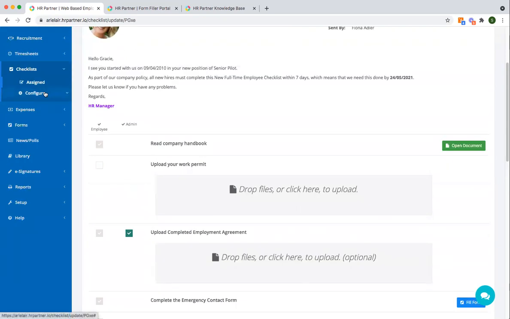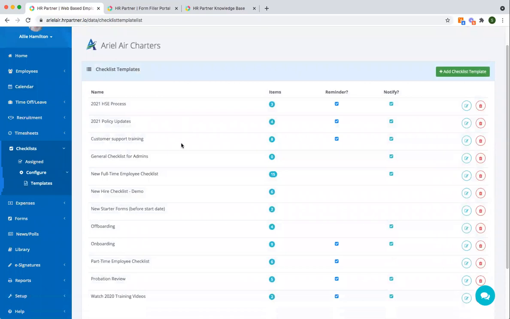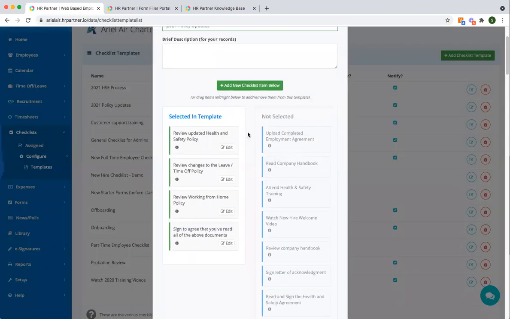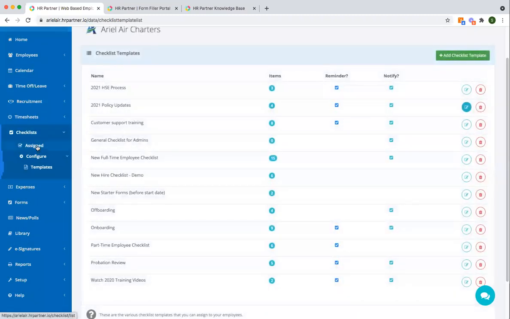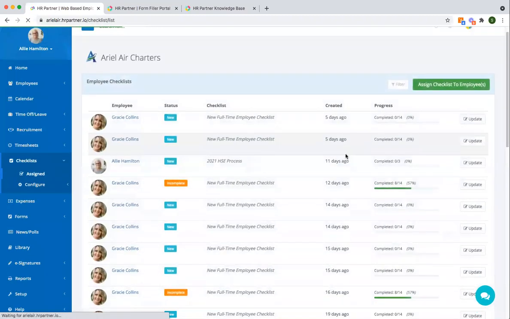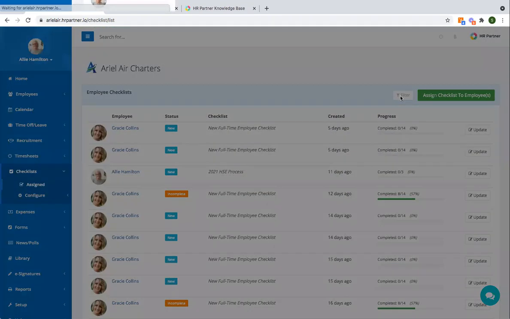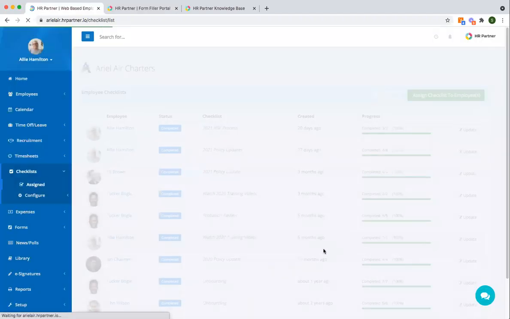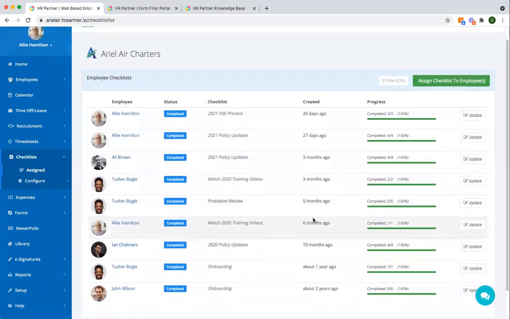You can use your templates in checklists for things more than just onboarding. So if you have processes, training, policy updates that you want to distribute to your teams, you can add those checklist items, manage those checklist items, and assign them to one or multiple employees for completion. And of course, just like our other menus, you can filter those employees so you can see all completed items, completed checklists for certain employees, depending on how you want to filter out that screen.